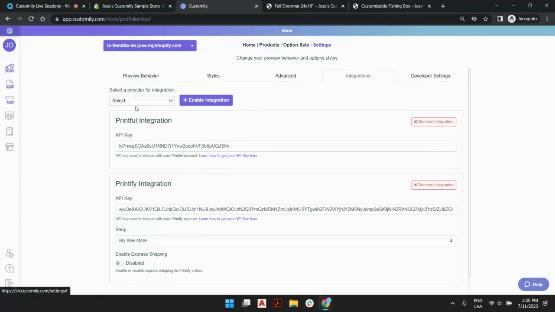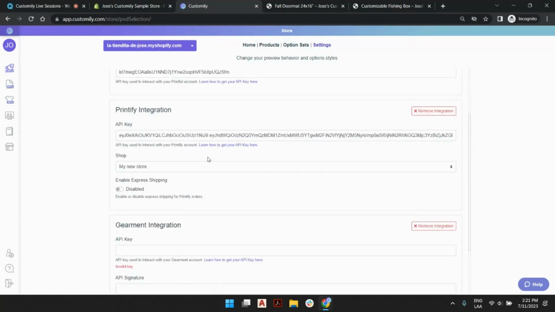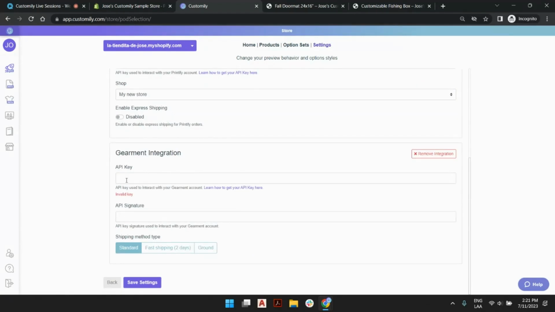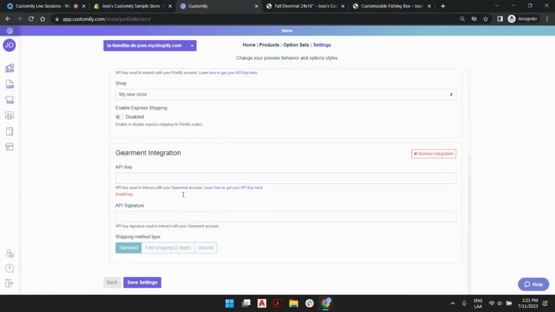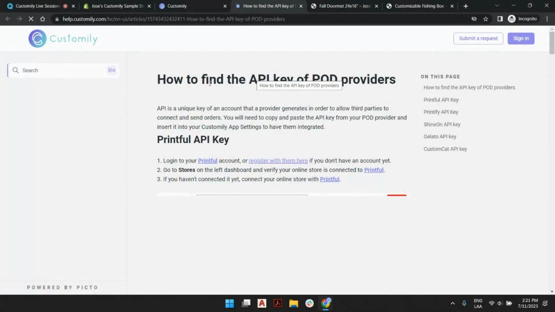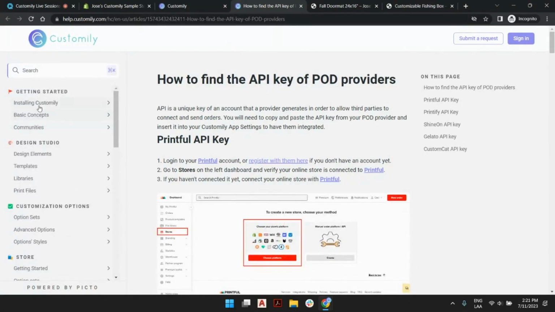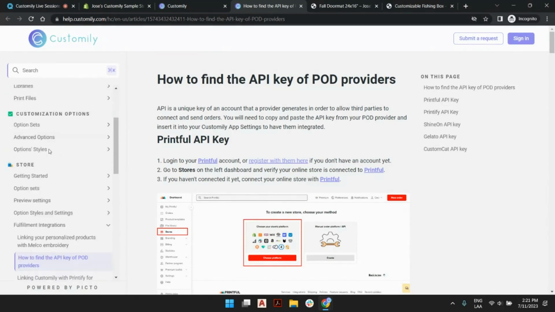Okay, I can see all other catalogs. I just don't have the automatic fulfillment, but I can enable it by clicking on the drop-down menu here, picking, for example, Gearment, and clicking on Add and Enable Integration. That will show Gearment here as the new integration to be fulfilled, and I'm being asked to put an API key. Now, where's that API key? Well, the best way to find that out is to click on this link here that will take you to our Help Center. This Help Center article, as well as everything that is inside Customily and everything you need to know about Customily, will be found in this Help Center.